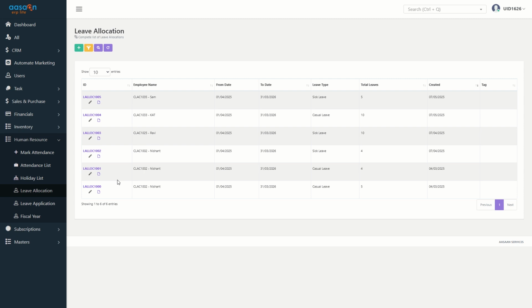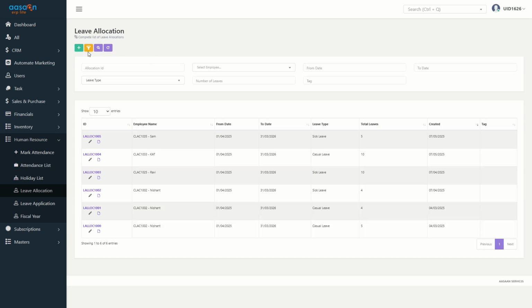But if you want to add a sick leave or a casual leave to the employee, then you have to go to leave allocation. So the buttons are similar to the other modules like edit, upload document, plus button to create a new leave allocation, then filter and all those things. We'll create a new leave allocation. We'll add new leaves to the new employee.